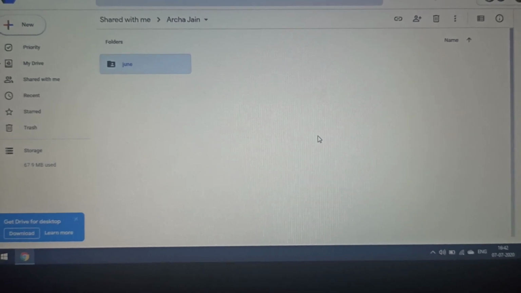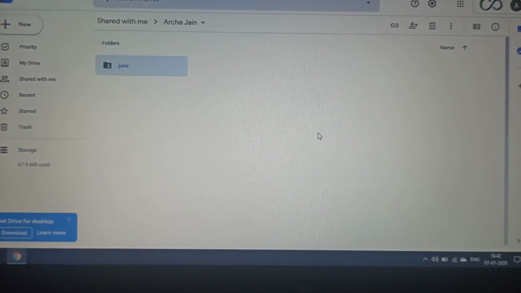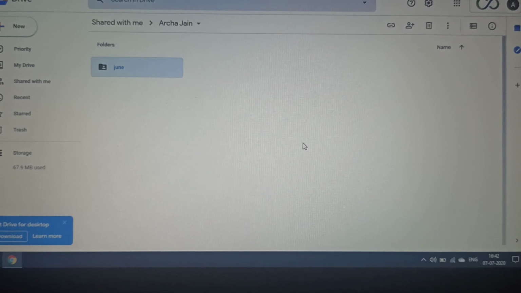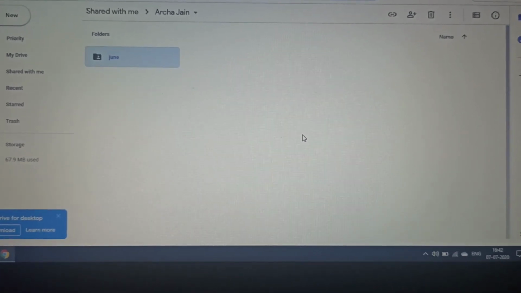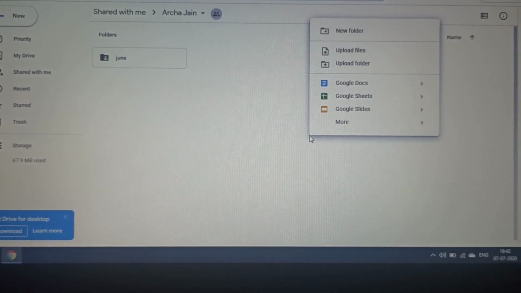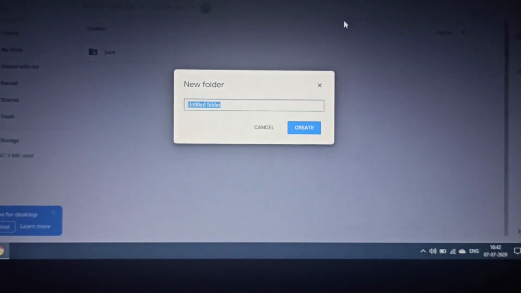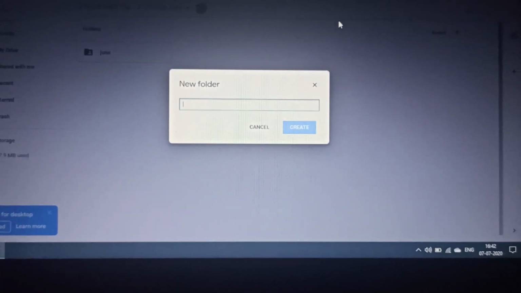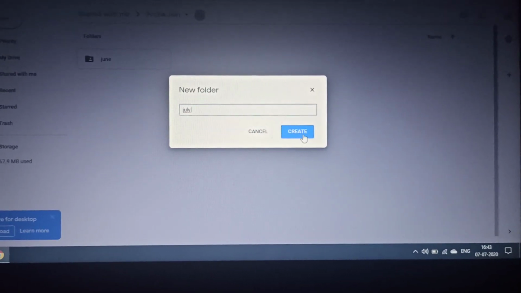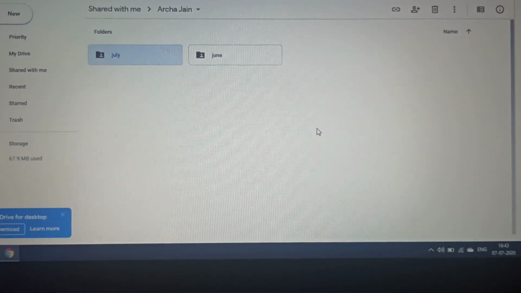And you can see a folder named June will appear. This is a subfolder under your named folder. Okay. Now, similarly, if you want to create one more folder, so I will again show you how to do that. Just right click on your mouse in the empty space, then you will click on new folder. You can type July and then you will click on create. One more folder will appear named July.